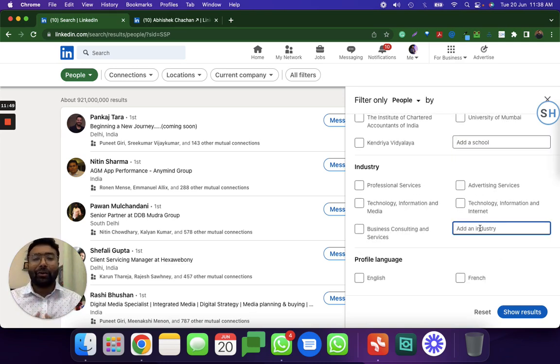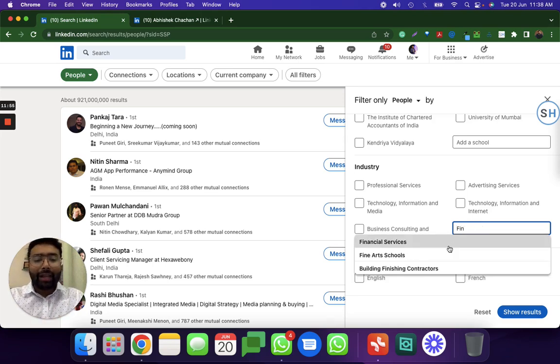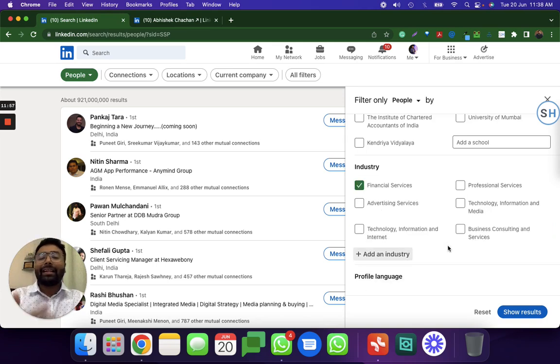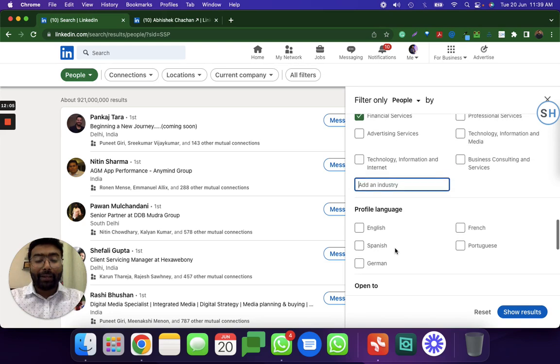So industry. Now, if you're looking to find relevant people in a specific industry, just type the industry name, let's say financial services industry, right? And select that industry. You can select more than one industry as well, right? This will help you filter people who have put a specific industry under their profile. Perfect. So let's move forward.